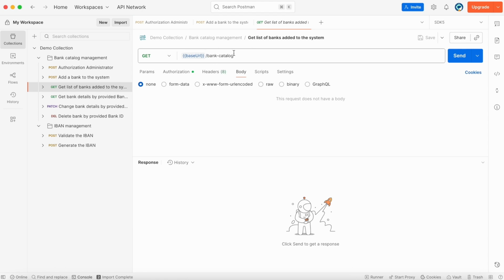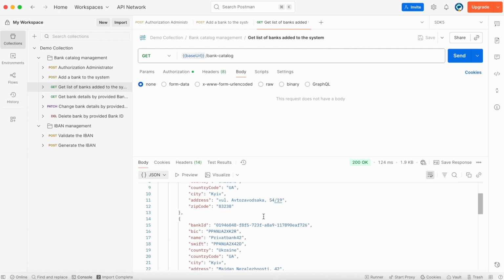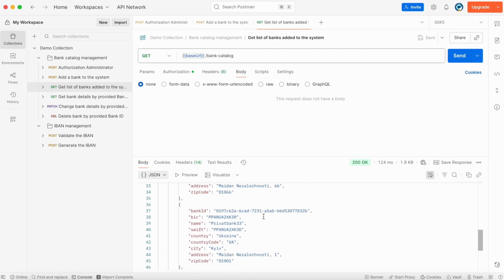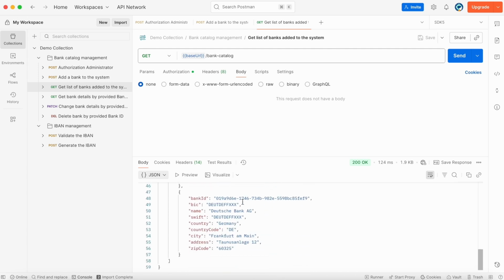It is also possible to view the list of all banks added to the system by calling this API, which will return a list of all existing banks. As you can see, the bank we added in the previous step is also present in this list.